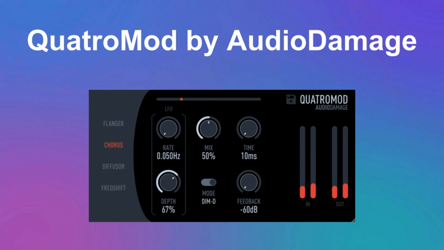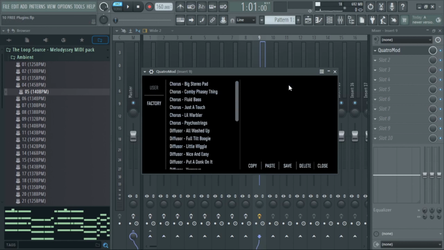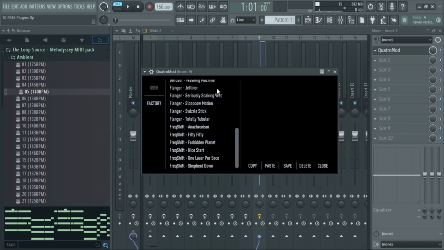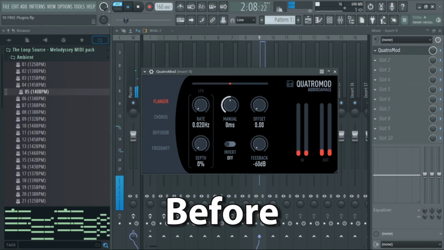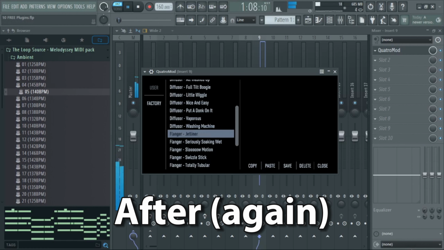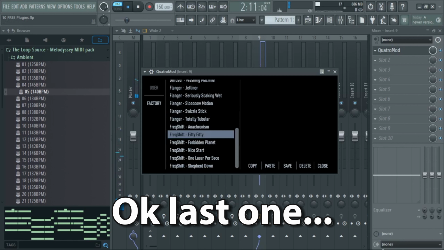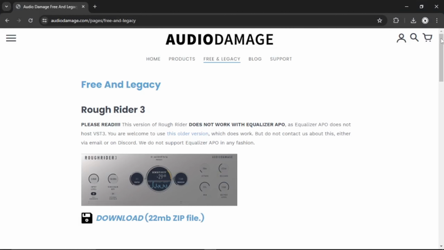Okay, moving on, we got QuatroMod by AudioDamage. This is a free multi-effect plugin that's good for flanger, chorus, phasing, and frequency shifting. You can switch up all the parameters like you like, or you could be like me and just go through the presets. Here, take a quick listen to these samples. This one is also really easy to download.